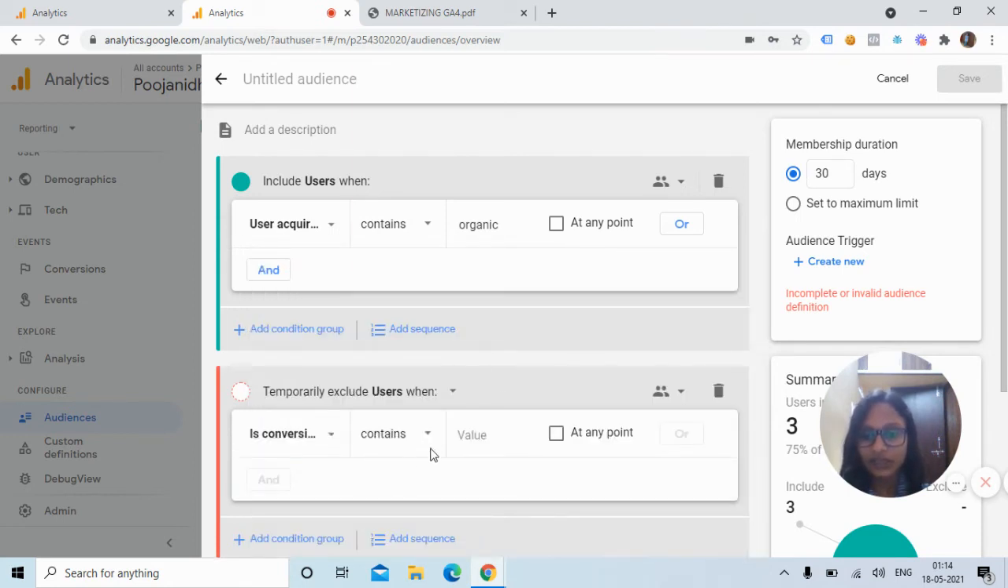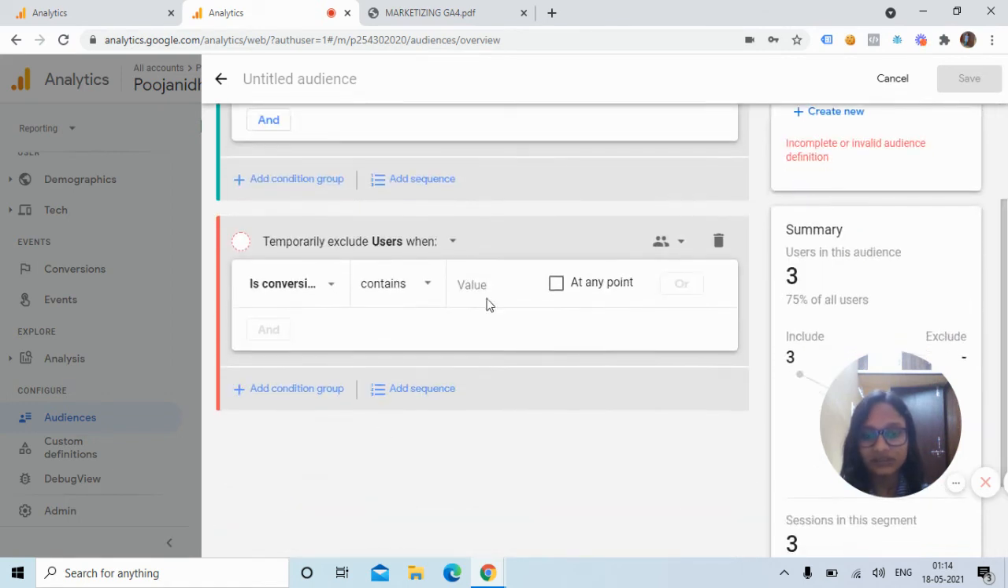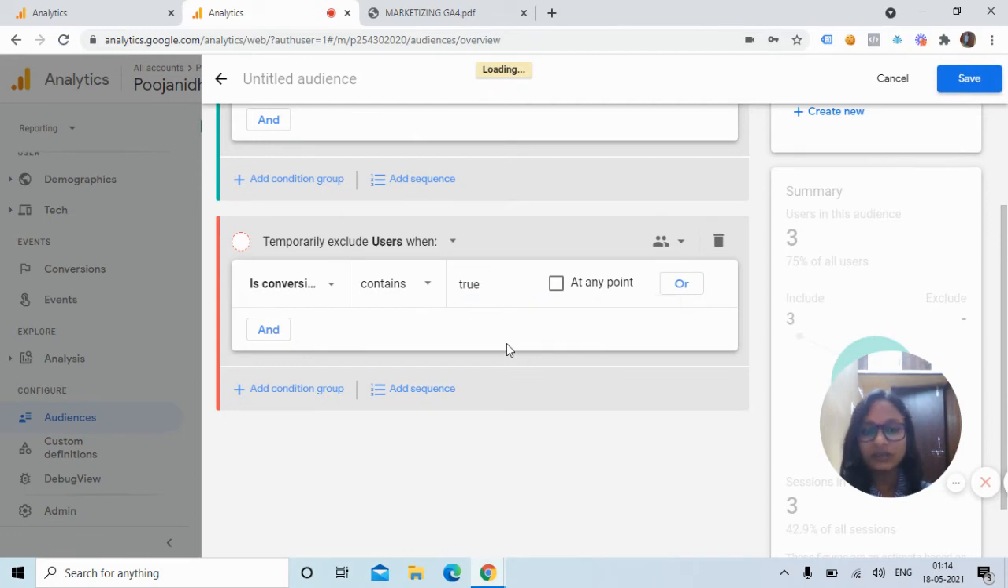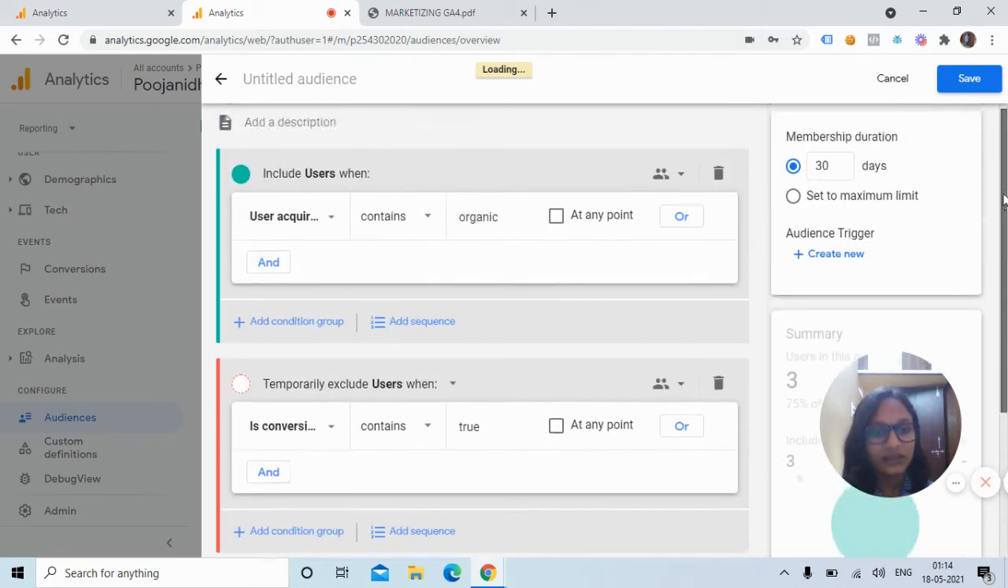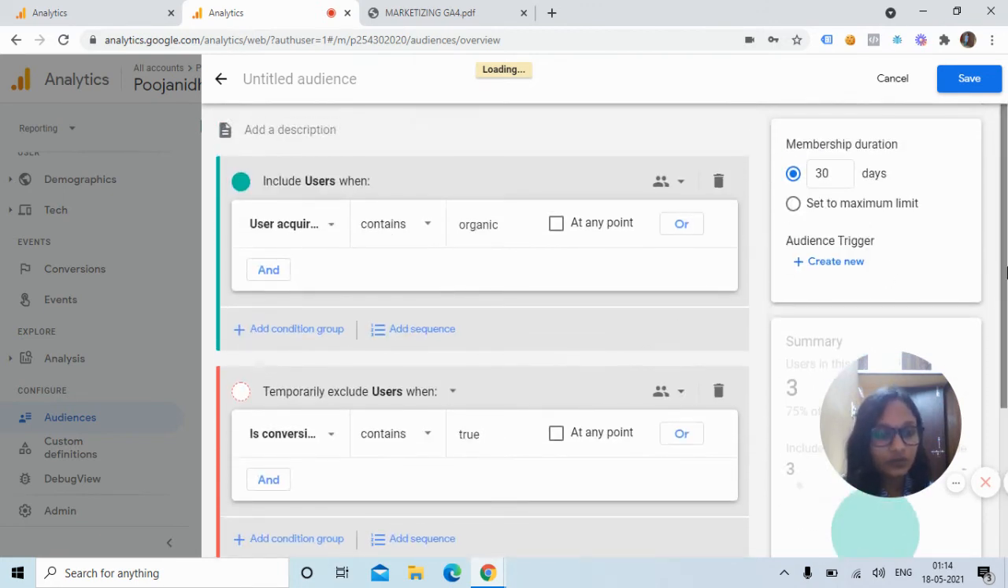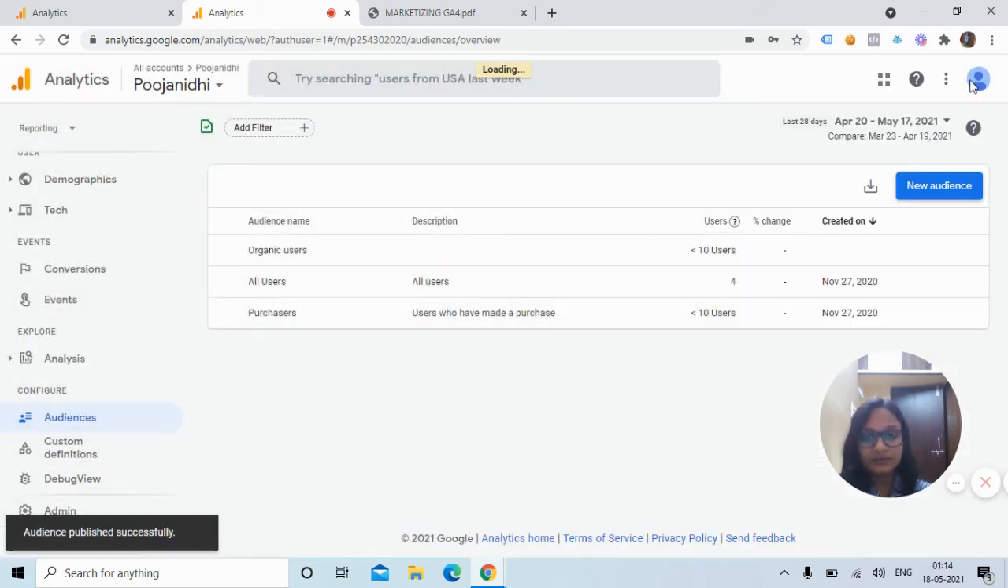Like if they perform a conversion event, we can exclude them from this audience section, because there is no intention to target those who have already converted or made a conversion event on a website. So now I'm going to create this. Yeah, I'm going to name this as organic users. I have named this, and we can save this.